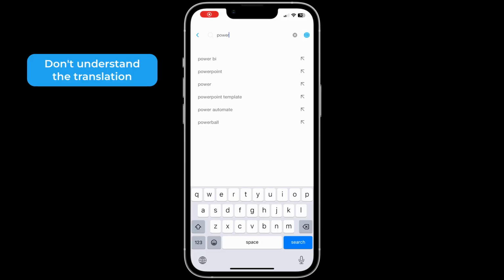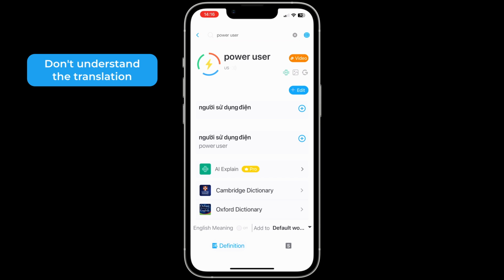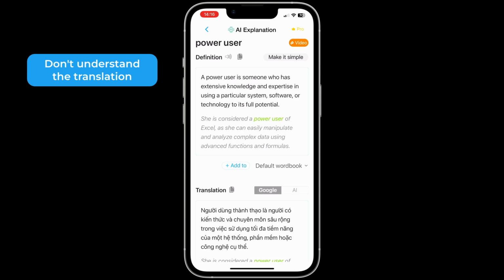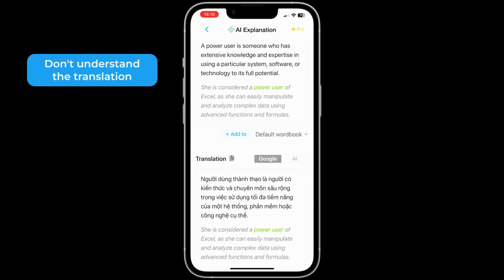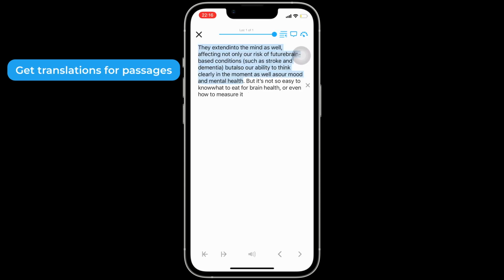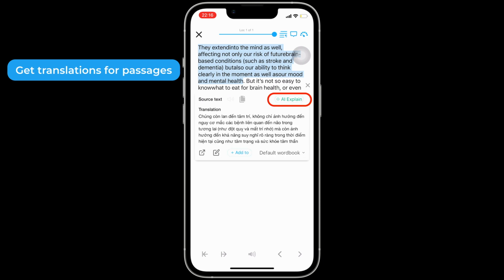So, what happens if you still don't understand the translated content? AI Explain can give you a detailed and clear explanation for specialized terms. It gives results in English and Vietnamese, along with an example sentence. You can also use AI to explain longer passages in a much simpler way, like this.